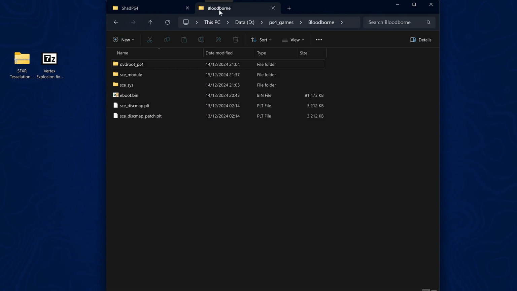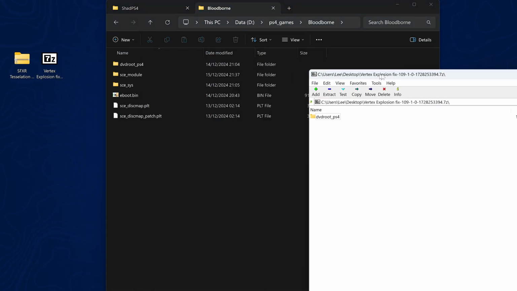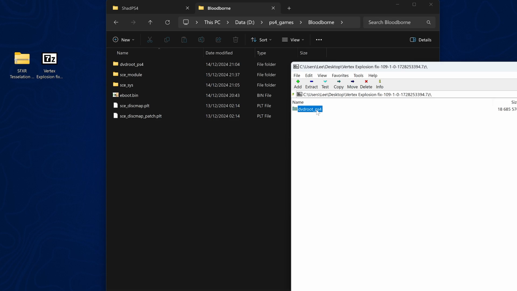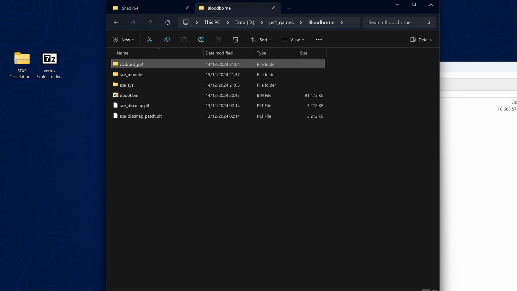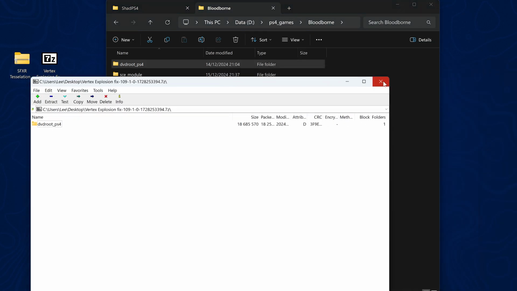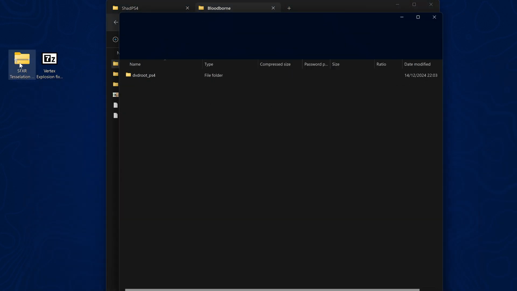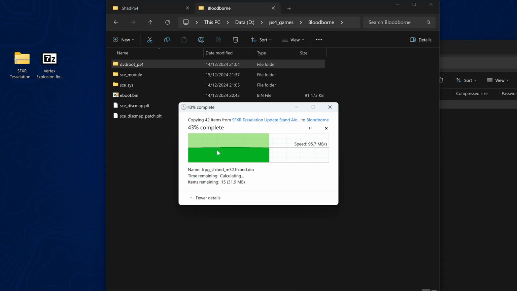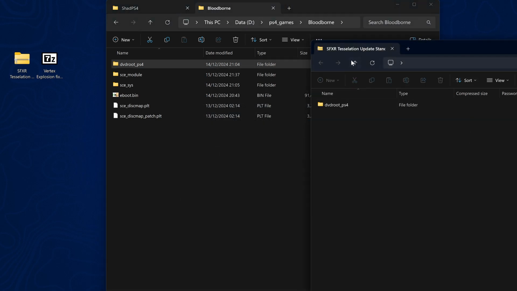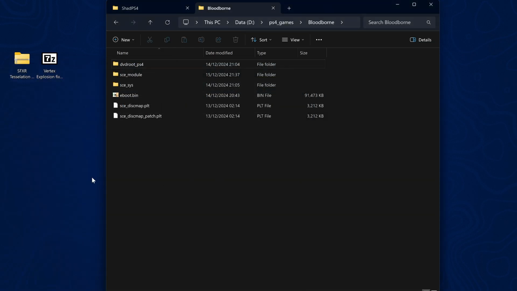So all we have to do is open up the zip files or 7-zip files. We take the DVD root PS4 folder from the mod and extract it into our game location, overriding the files from the original game. And we just do the same with the second mod here as well. And of course, there's also lots of other mods that you can download for Bloodborne, not just fixes, but various other tweaks to the game. They're all pretty easy to install using the same method we just did here.